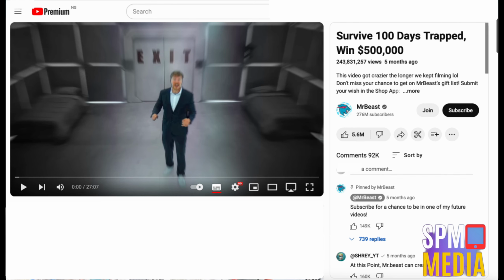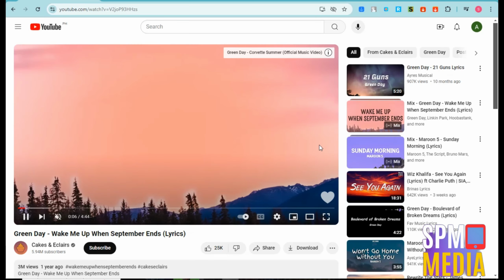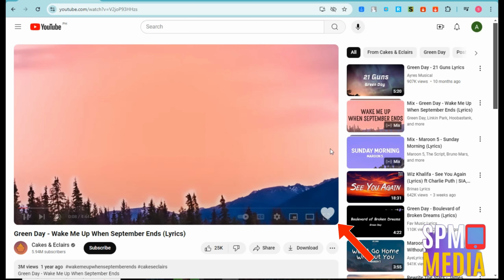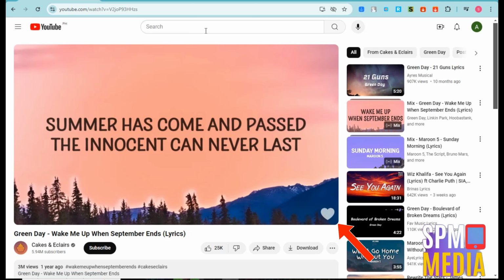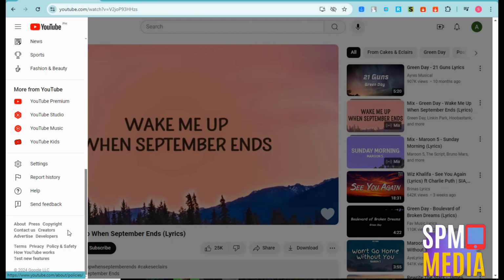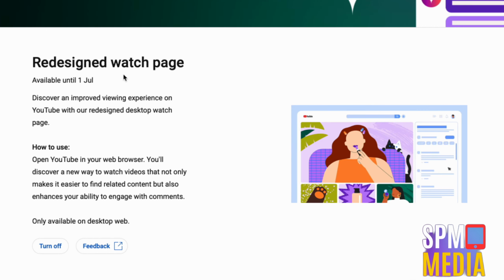and you just want the old version or the old design of YouTube like this, you have to click the three lines here, tap this one, and then scroll down till you see this Test this feature, tap this. And what you're going to do now is scroll down and turn this one off.